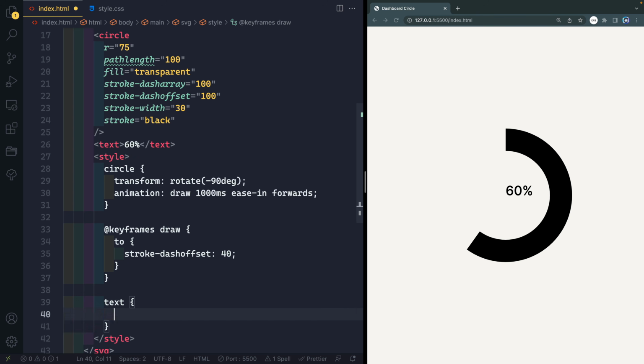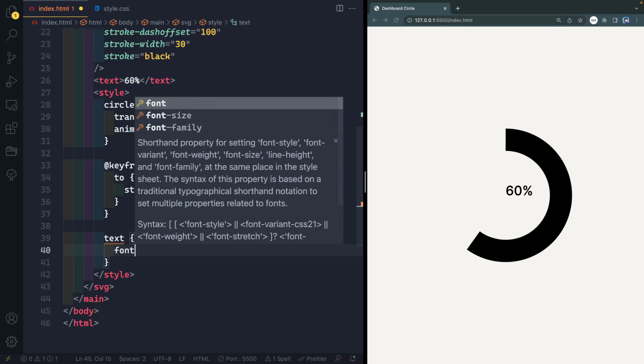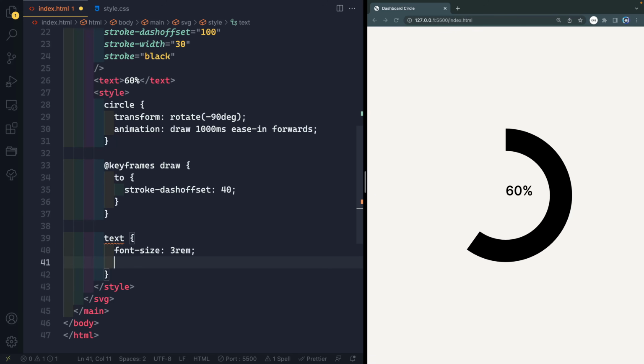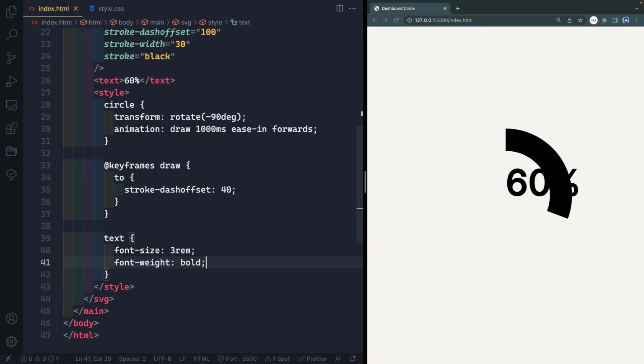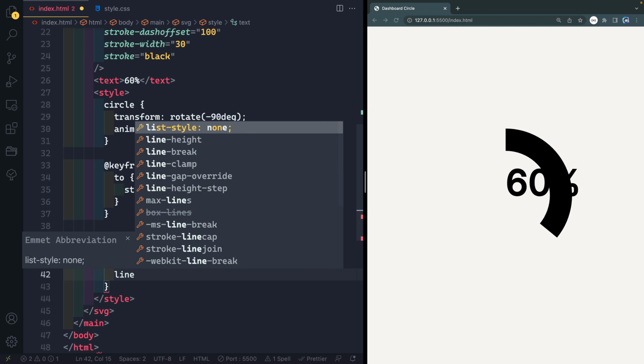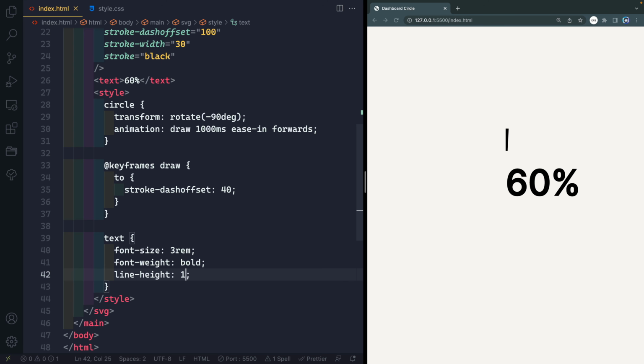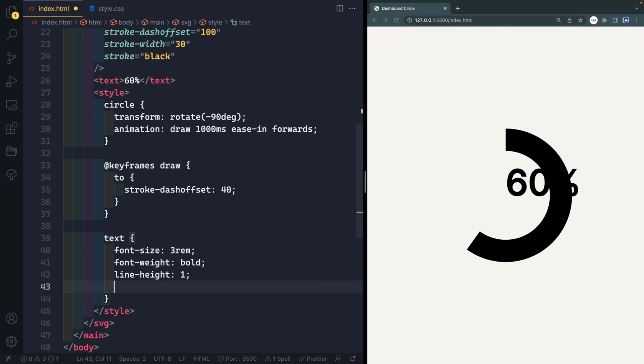So I'm just going to grab the text tag itself, and let's say font size will be 3 rem and font weight will be bold. And I've got a font being pulled in already from my style sheet. And then let's set the line height here to 1 just to make sure we don't have any funky spacing things.